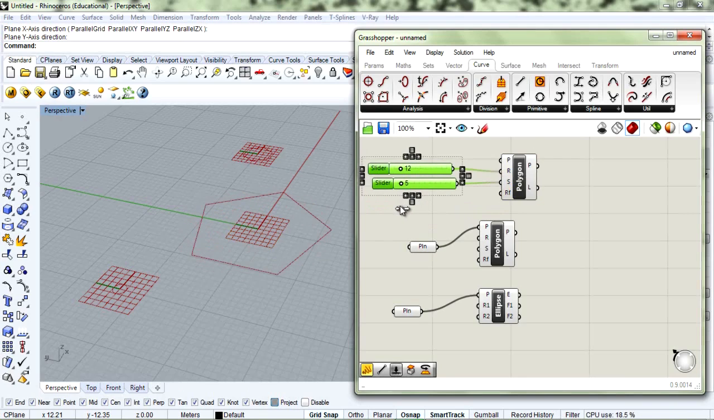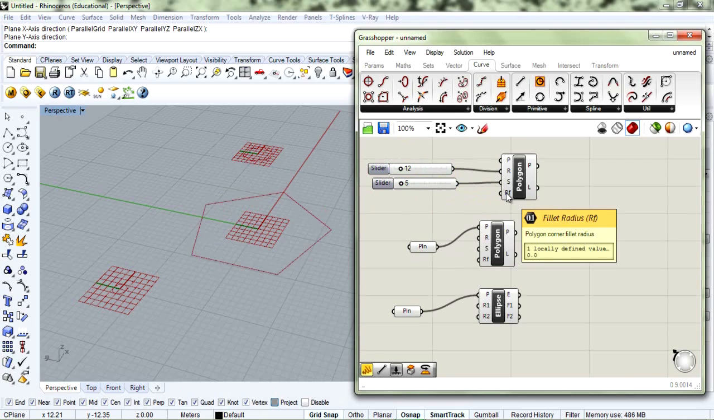So I'm gonna go with a pentagon, because I like pentagons. If you just double click on the 5, you're good to go. The fillet radius is this here. How much do you want the radius to be?